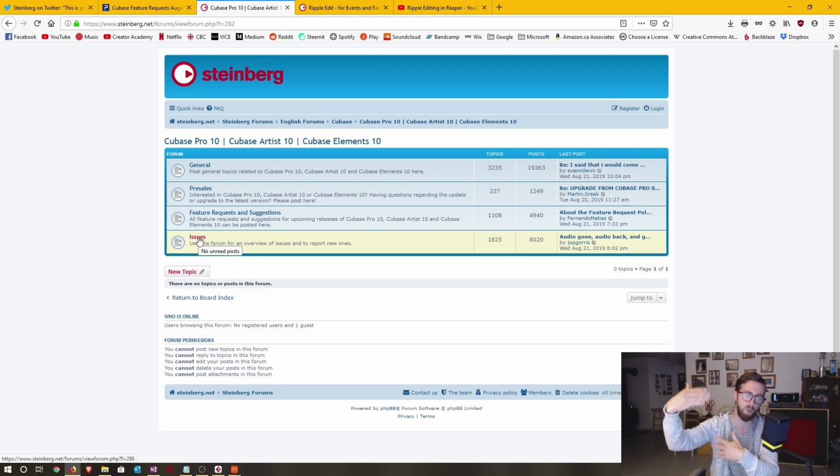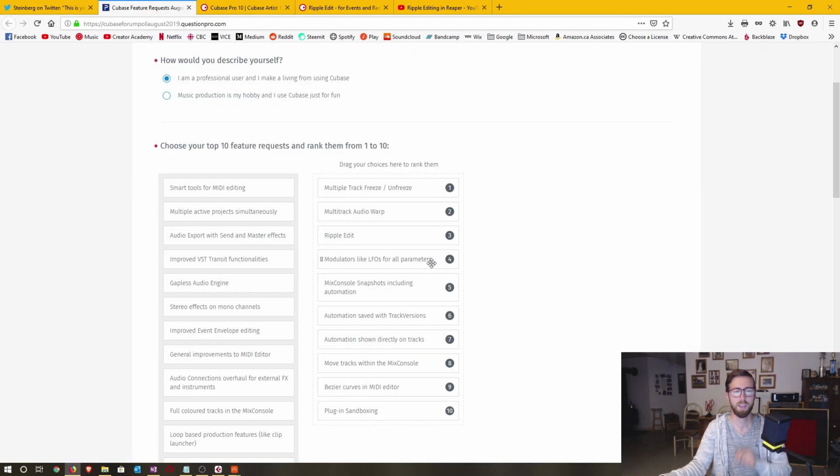Steinberg then looks at these posts and will officially confirm certain bugs and issues. They'll also create a log of some of the best feature requests and suggestions. This next feature request, modulators like LFOs for all parameters.